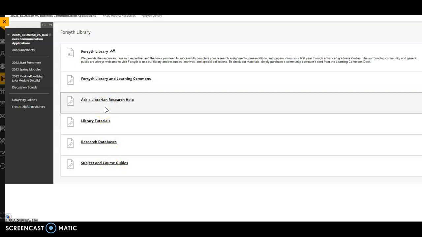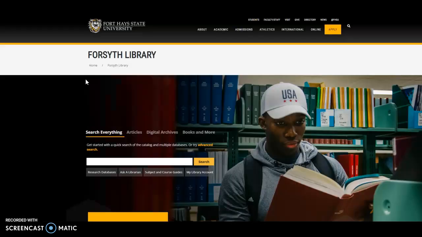I recommend you use it if you need a jumping point or if you're struggling with your project. They want you to succeed as much as your professors do. Ask for the help. They're there for it. You're going to want to click on Forsyth Library and Learning Commons. Takes you right back to that same page.